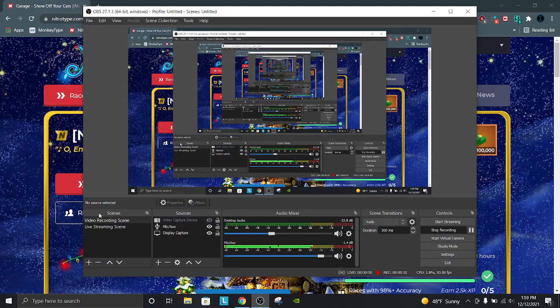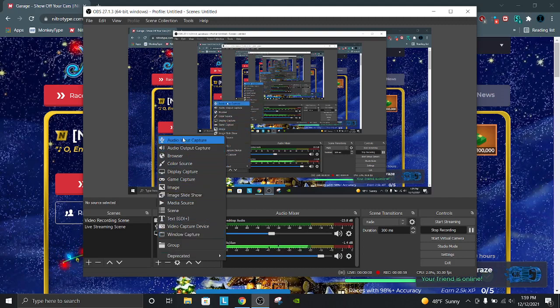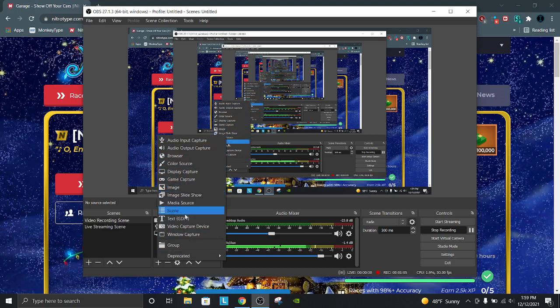Just make sure you have a good scene, really easy to set up. You add another scene with plus, then you can add all sorts of stuff with it: microphone, audio output capture, browser, color source, display capture, game capture, image slideshow, media source, scene, text, video capture, and window capture. Please don't use window capture, because it makes a yellow line around your screen. At least it does that for me.